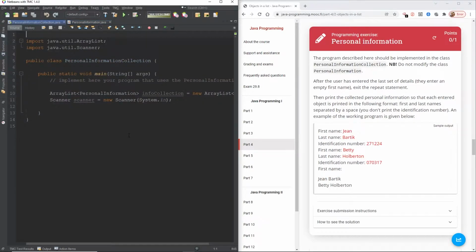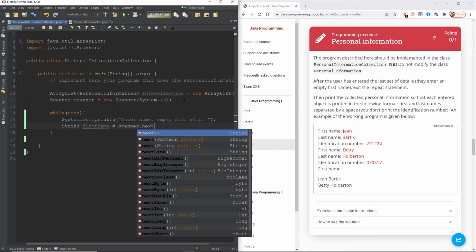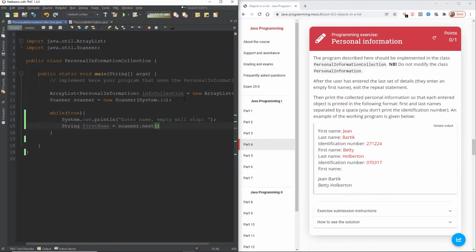So let's go back here. We can start with our while statement. So while true, we're going to do a system out, and we are going to say enter name, empty will stop. Now we can put in our strings. So string firstName is equal to scanner.next. Just say .next. There we go.